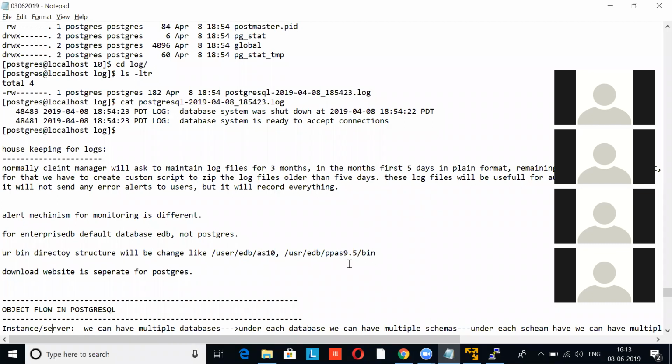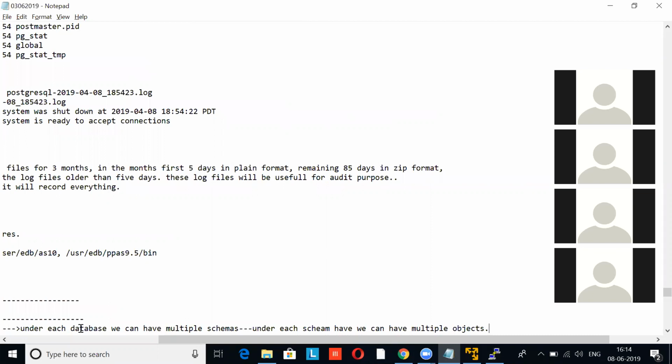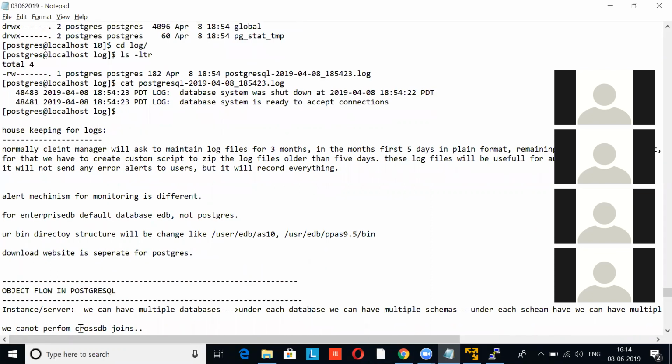Okay, so see, normally either instance or server, both are the same in PostgreSQL. Under one server or instance, we can have multiple databases. Under each database, we can have multiple schemas. Under each schema, we can have multiple objects. Multiple objects means tables, views, and everything.